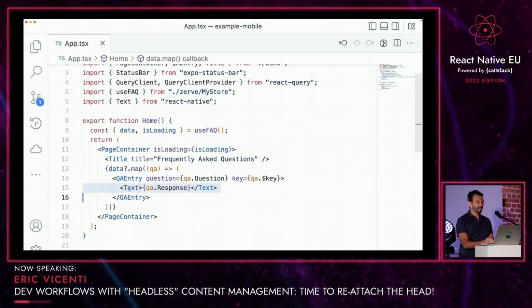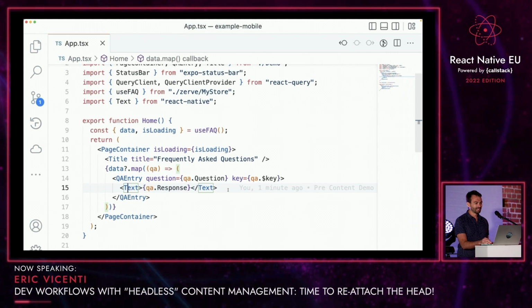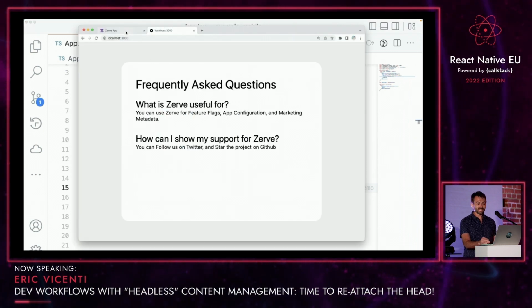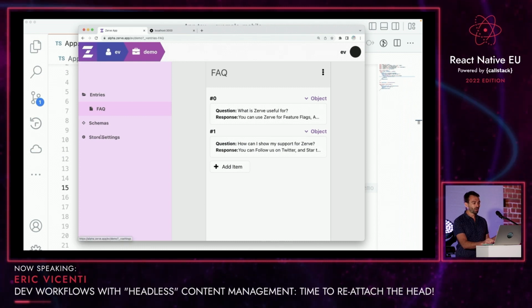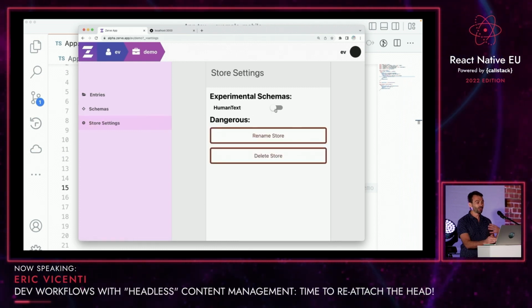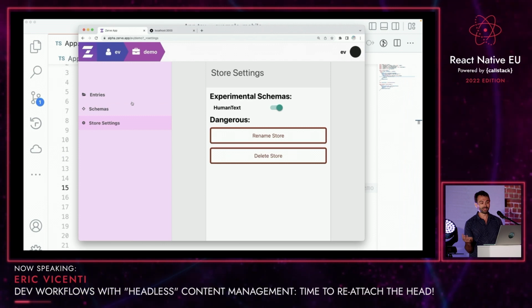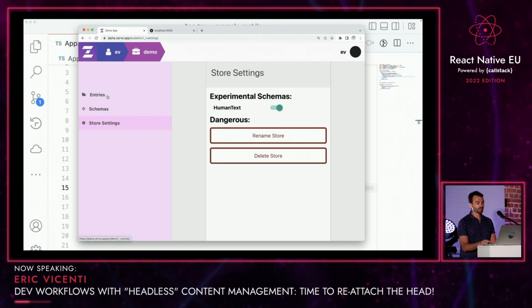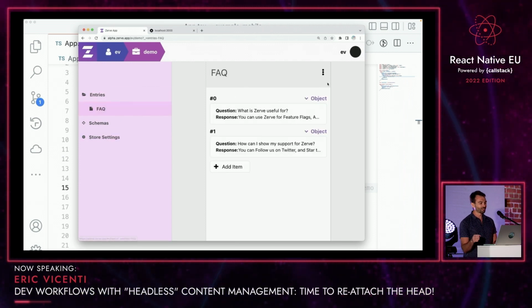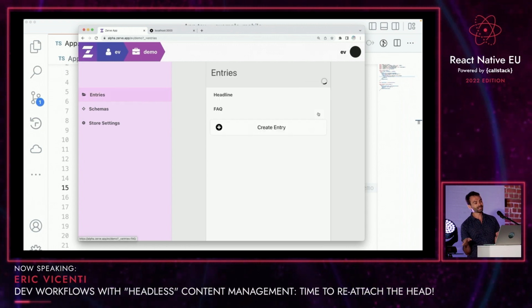If we look at our code, this is only ever a string. Wouldn't it be nice if this were not an actual literal text, but a human text? So I'm going to go into the store settings and turn on an experimental schema called human text. And from here, I'm going to reset a little bit of my data. I'm going to wipe out this entry.